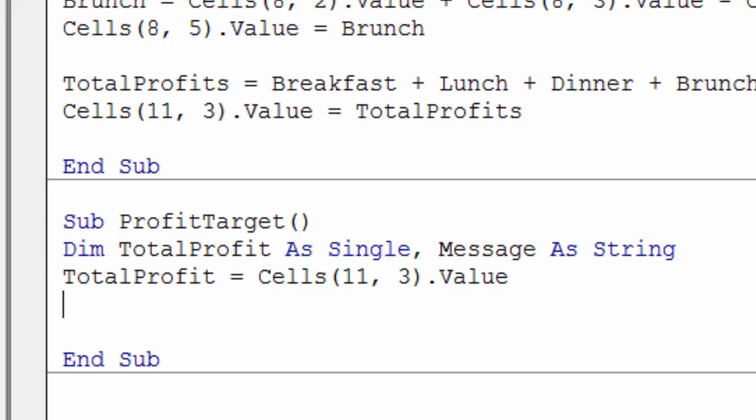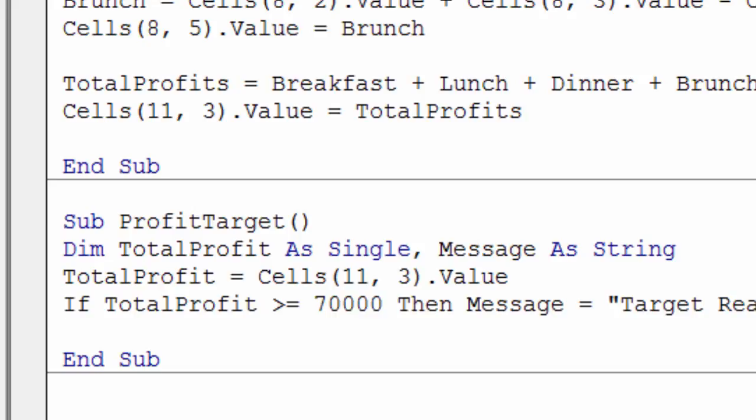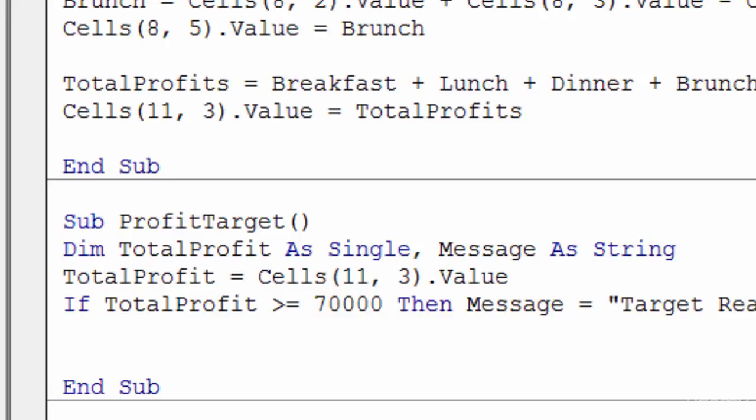All right, now I'll go ahead and add in my if statement. And again, I want to say if the total profit is equal to or greater than 70,000, then they're going to get the message of target reached. All right, I'll hit enter, and I want to put that message right next to that number on the worksheet. So I want to put that message inside of D11. So I'll use my cells object there again. I'll type in cells 11,4.value is being assigned message.